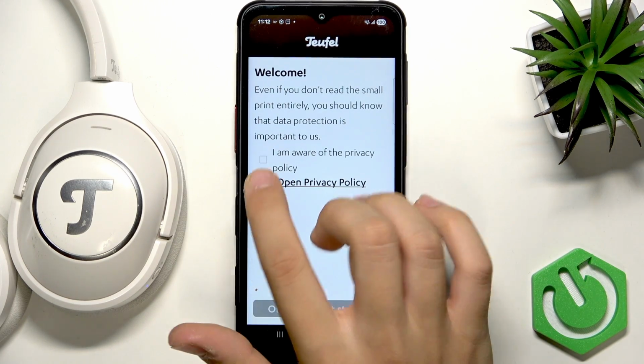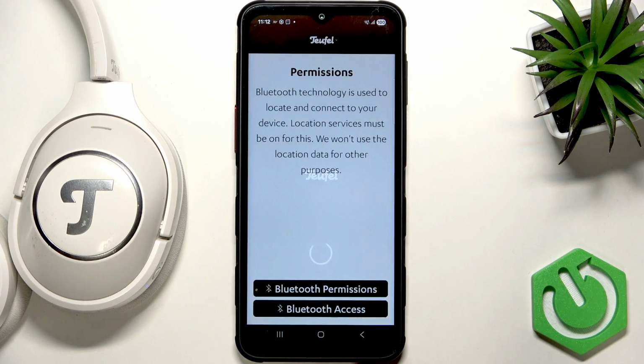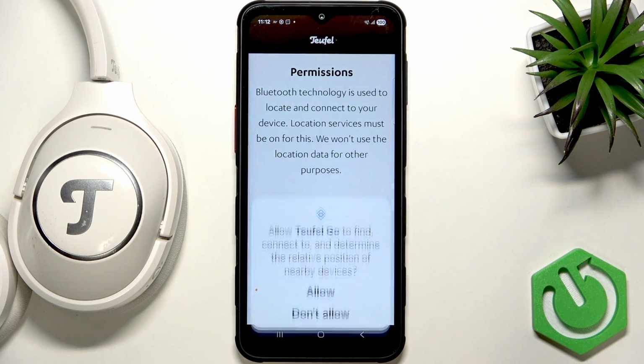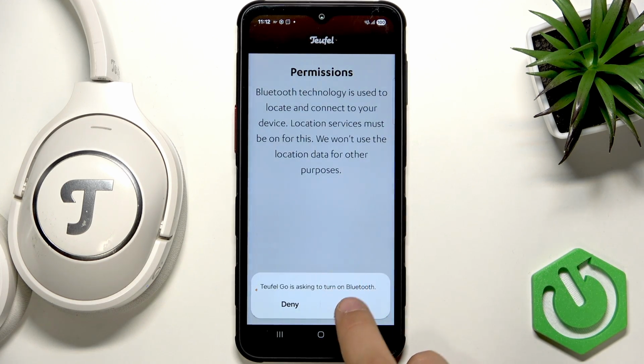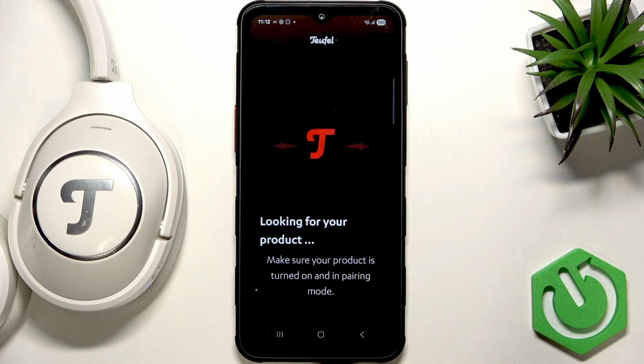Here we have "I am aware of the privacy policy." Okay, let's get started. Route permissions, allow. Route access, allow. Now, as you can see, it's looking for your product.